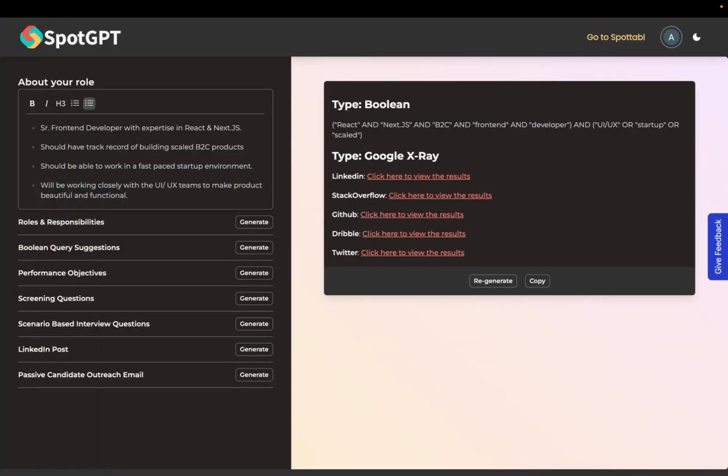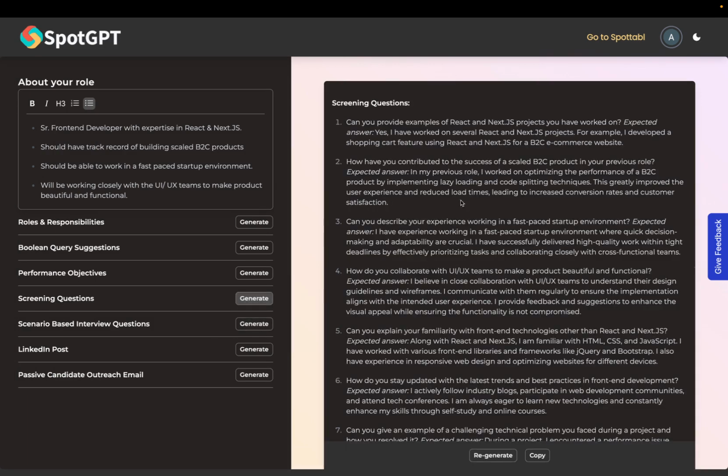Over and above that, when you are talking to your candidates, you don't have to settle for random conversations anymore. You can go ahead and generate screening questions, and have intelligent, tailor-made conversations about that role, and uncover some potential red flags early on.